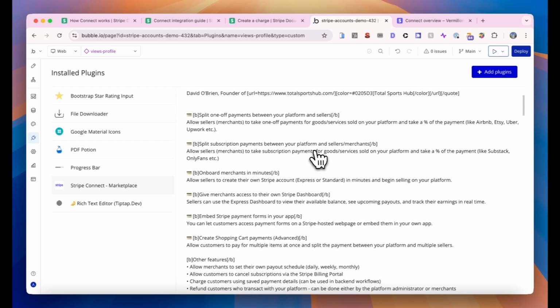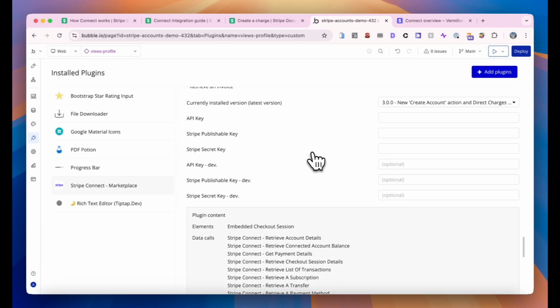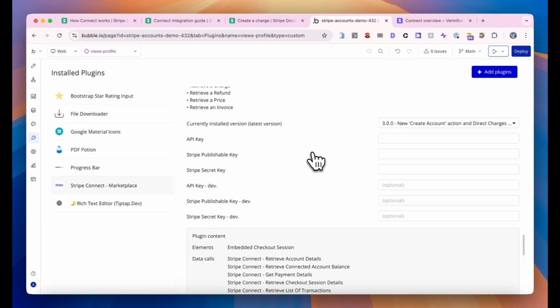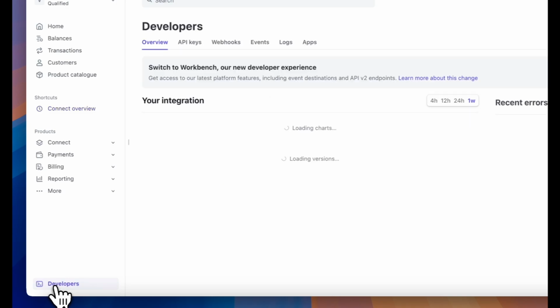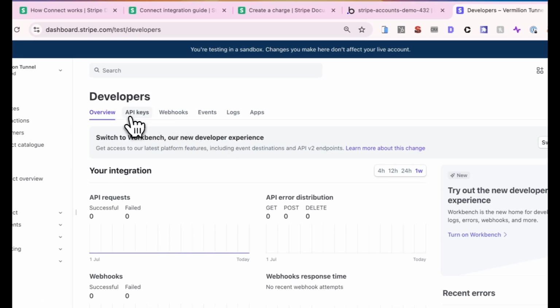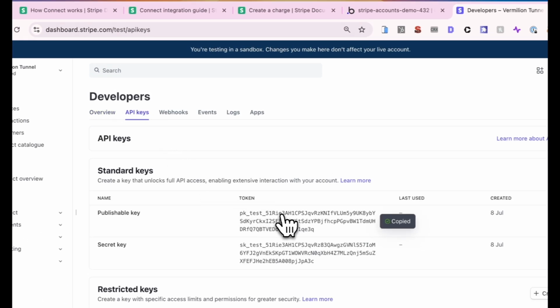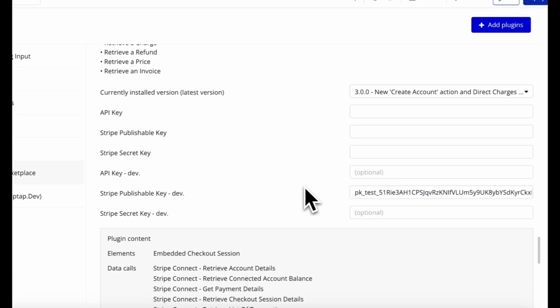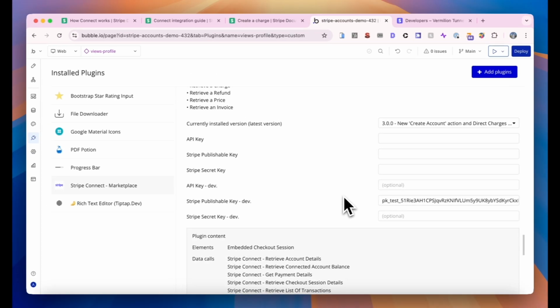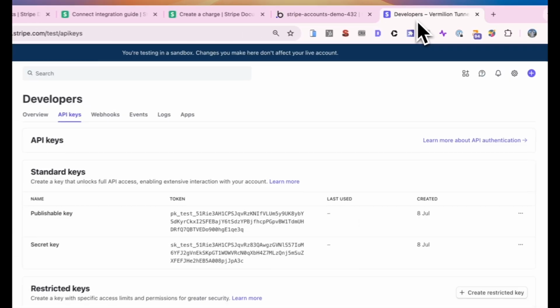Once you've installed it, you're going to need to scroll down here to the very bottom, and we need to put in some API keys. The first one we're going to do is the Stripe publishable key, which is this one here. I'm going to go to Developers down here in the bottom left, click on API keys, and copy the publishable key, and put it in here. Because we're testing this out on the test version of our Bubble app, I'm not actually going to fill out the first 3 fields here, but if I was deploying it to live, I absolutely would fill them out, and I would make sure that I'm using the live Stripe keys as well.